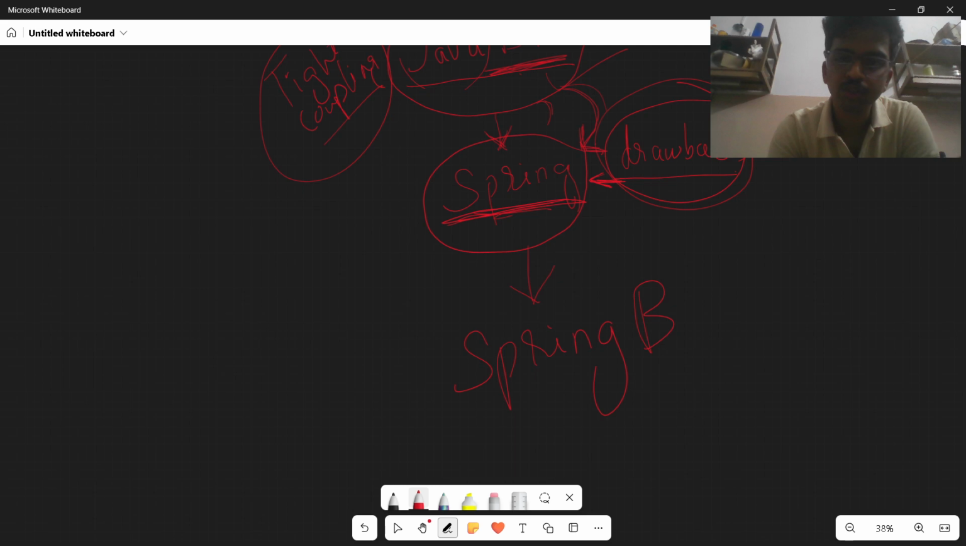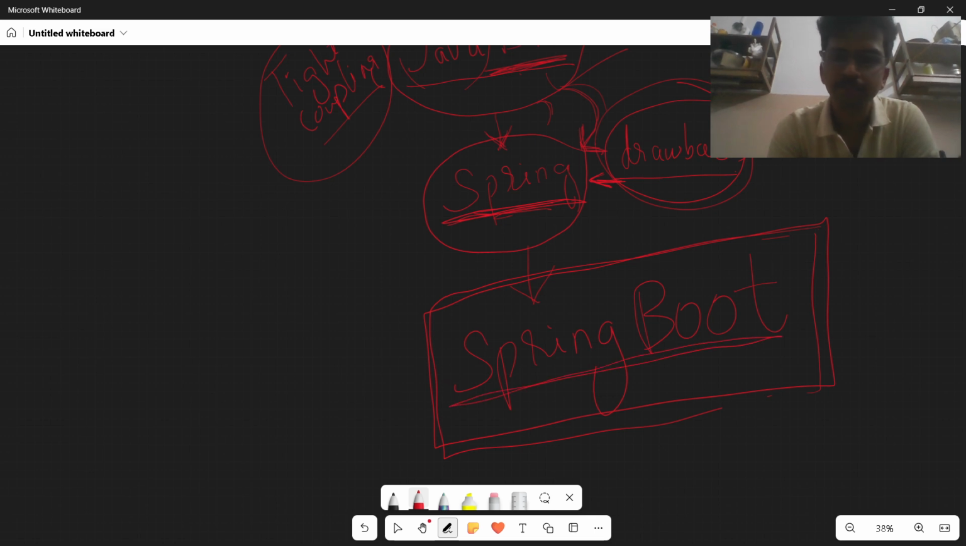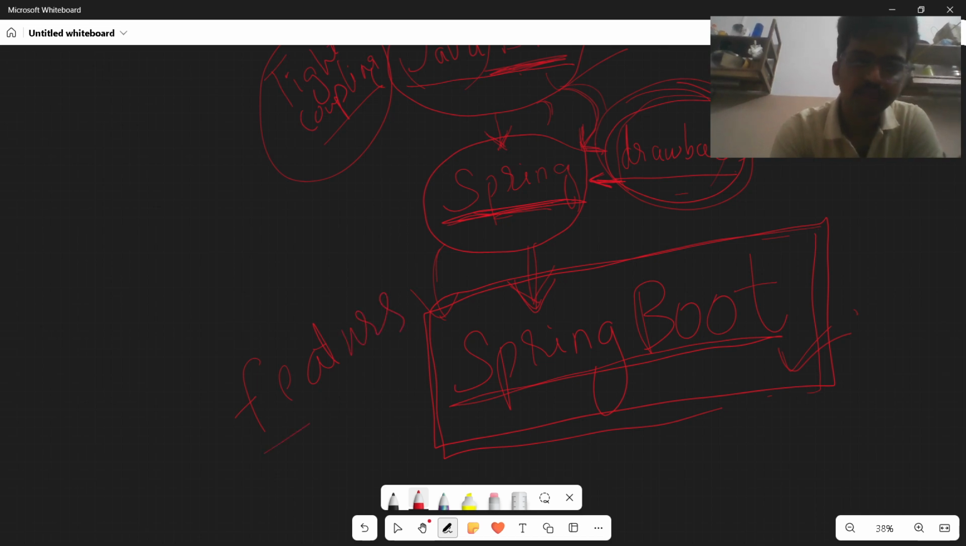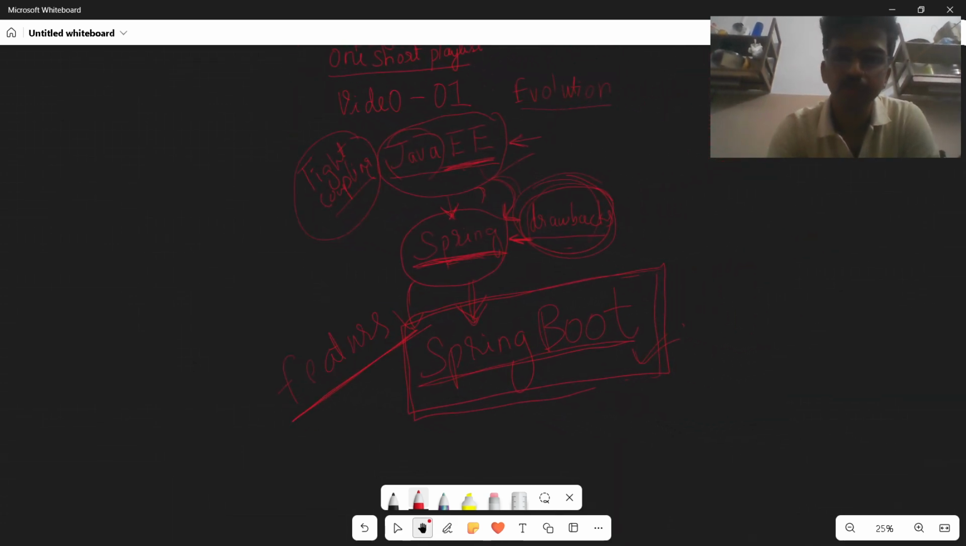And then there was a new evolution in the field of Java. They built a new framework called Spring Boot. This Spring Boot was on the top layer of Spring. So the drawbacks which Spring had were all covered by Spring Boot. It had a lot of features and helped a lot of programmers to write the backend more flexibly. So this was the evolution, guys.